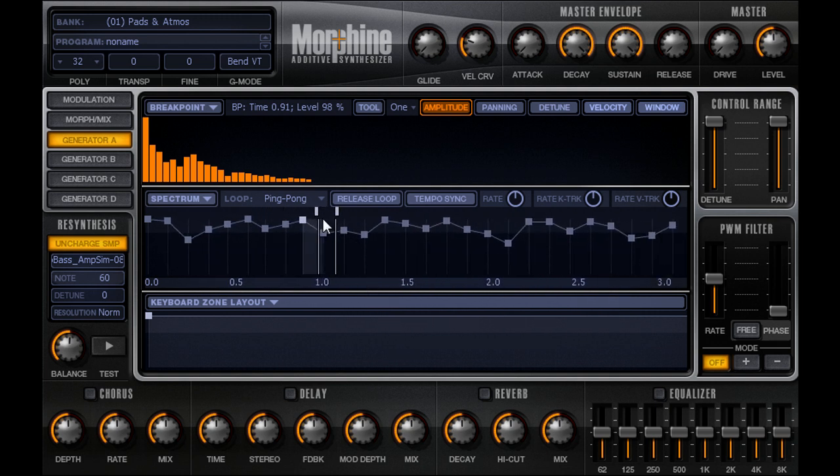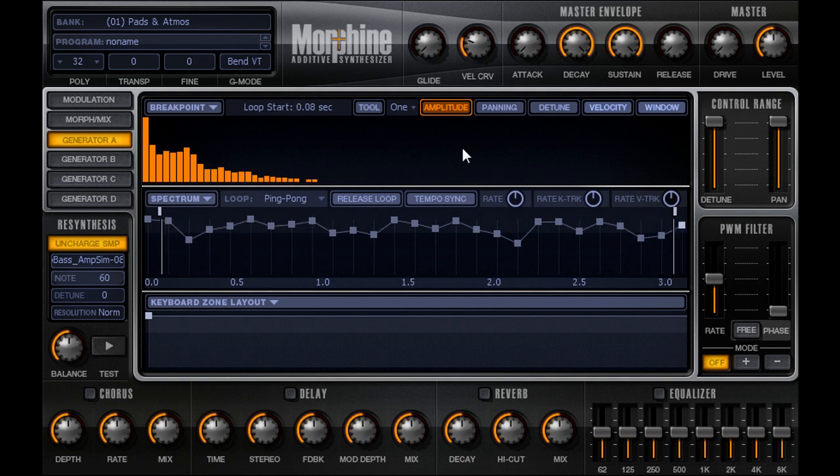I'm going to set the loop points near the start and the end of the sample. I'll set the loop to ping pong mode. There is a very good reason for this. If I quickly play the sound with loop set to forward, you can hear the point at which the sound makes an unnatural sounding jump. Setting this to ping pong prevents this from happening, and in this case gives a more natural sound.